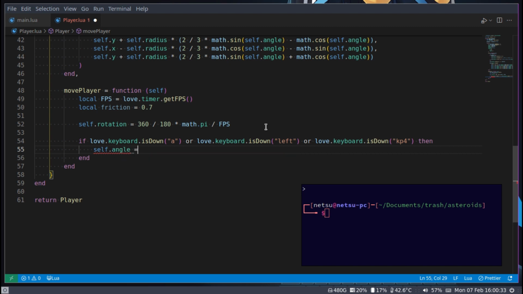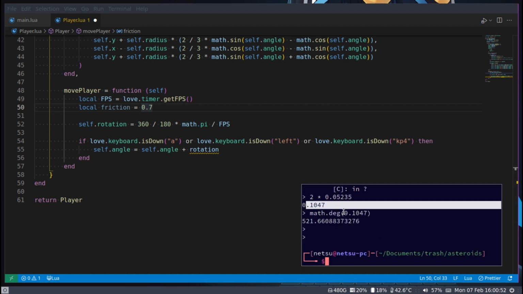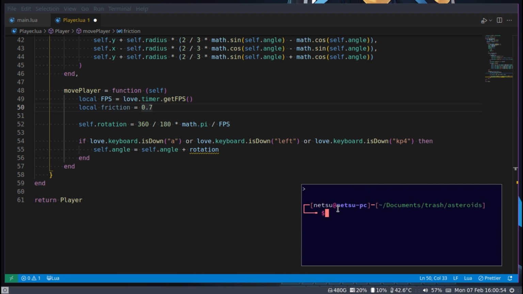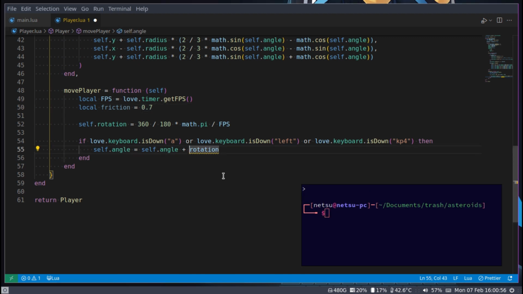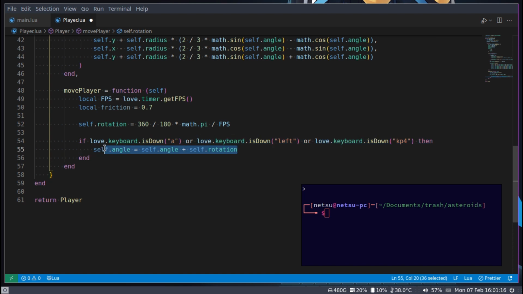self.angle is equal to self.angle plus rotation. So every time this runs, it will add this to the rotation. So it will add 0.1047 to this right here, and that should be self, to the angle. So the angle will change every time. And as we know, the angle is in radians, so we need a small value, which we got here. As you can see here, we got 0.147, and we add that to this. And you'll see it working in action in a second.